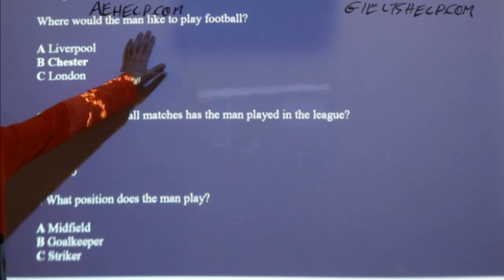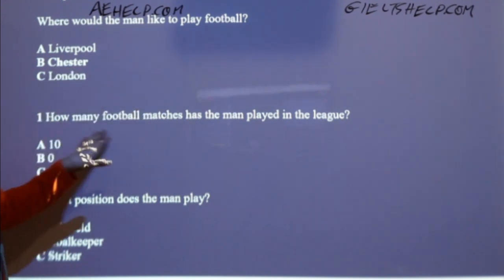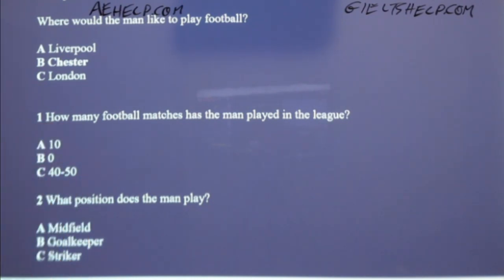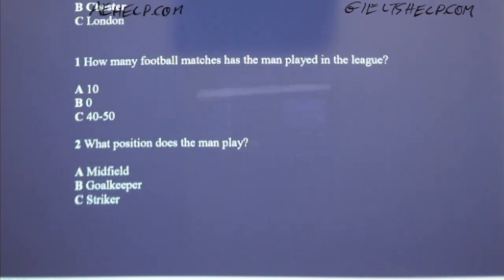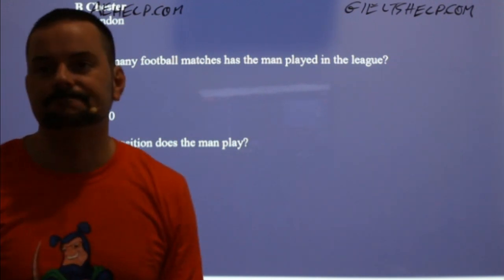For section 1, you get one example. Where would the man like to play football? Chester. Okay. How many football matches has the man played in the league? Anybody? What was the answer for question number 1? How many matches, or how many football matches has the man played in the league? Is it A, B, or C? So 10, 0, or 40 to 50.